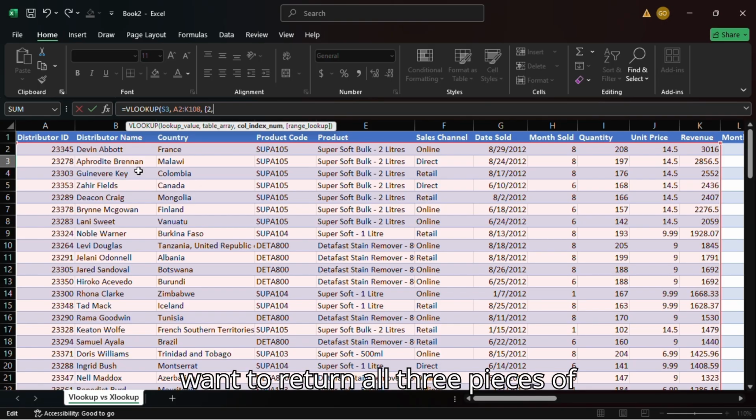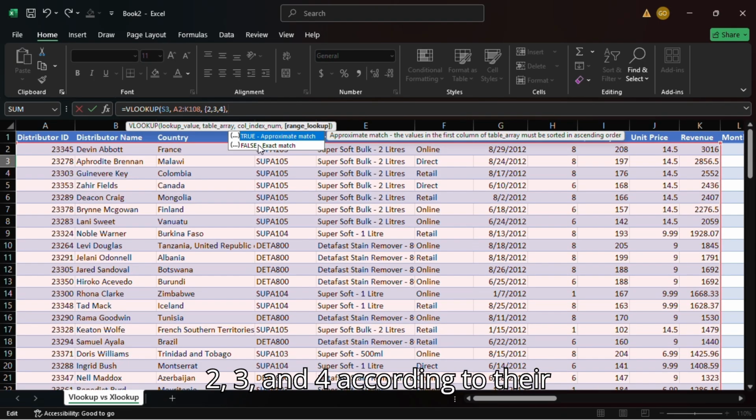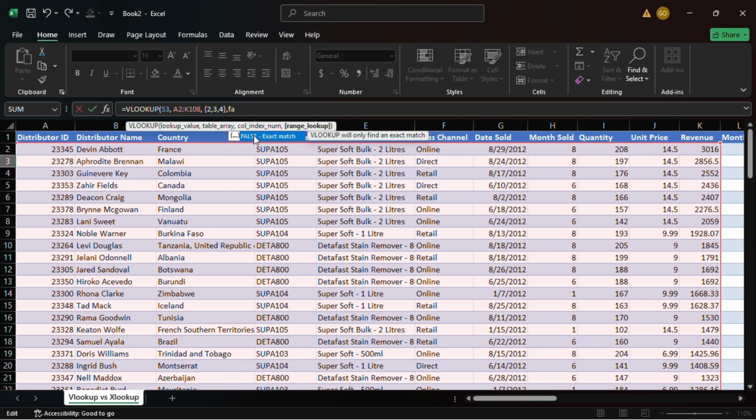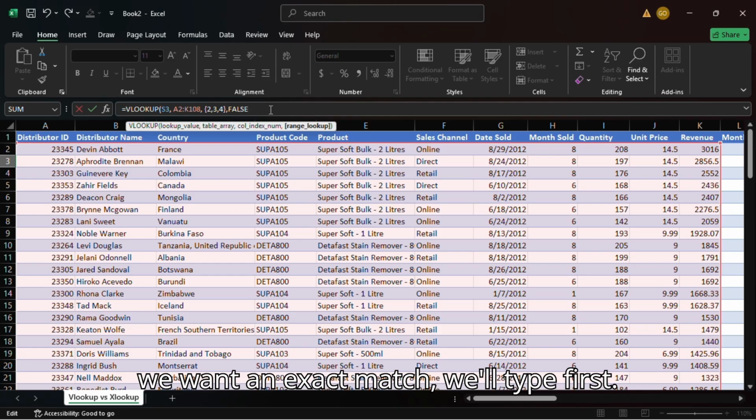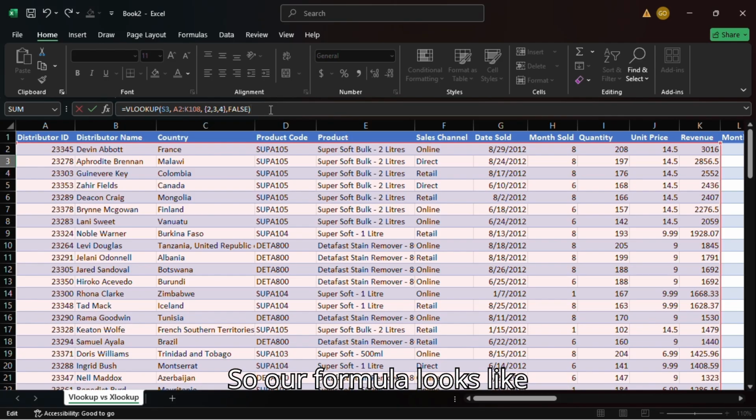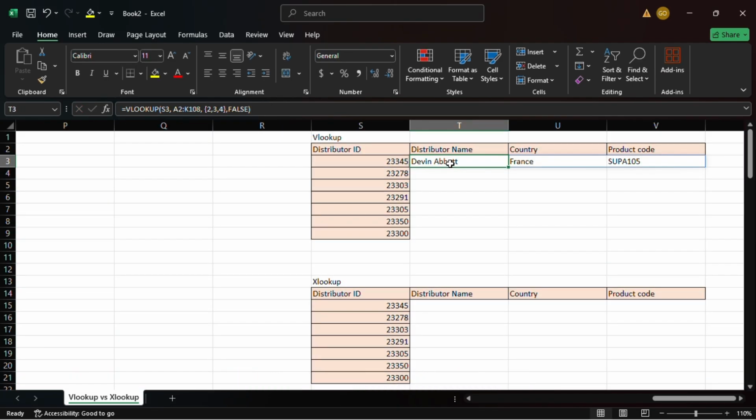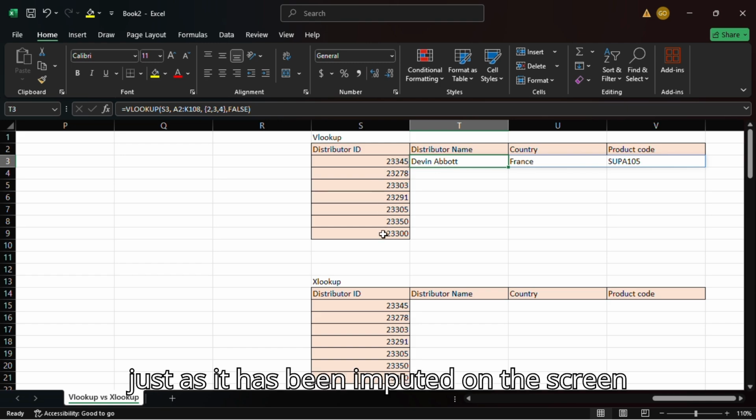We want to return all three pieces of information at once, so I'll be using the curly brackets to list them: 2, 3, and 4 according to their respective column. Since we want an exact match, we'll type false, so our formula looks like this, just as it has been inputted on the screen.